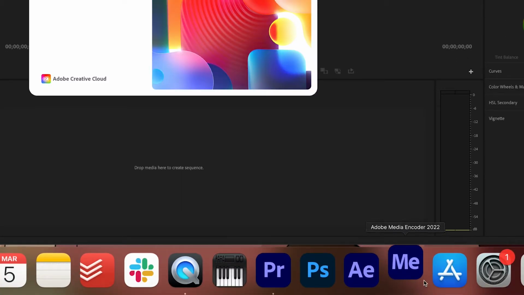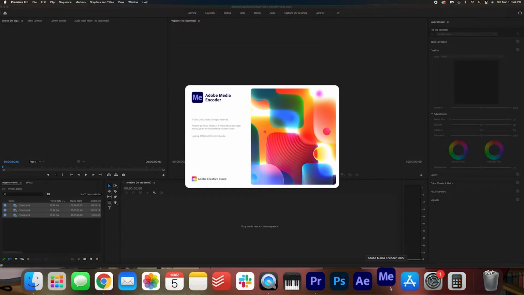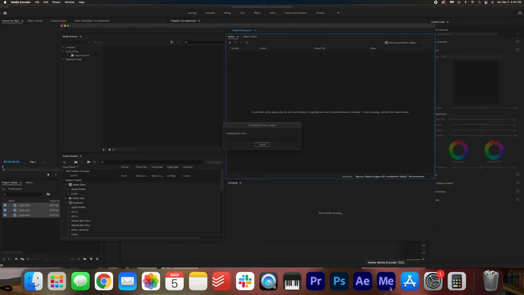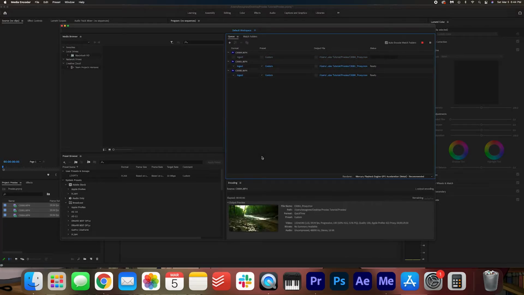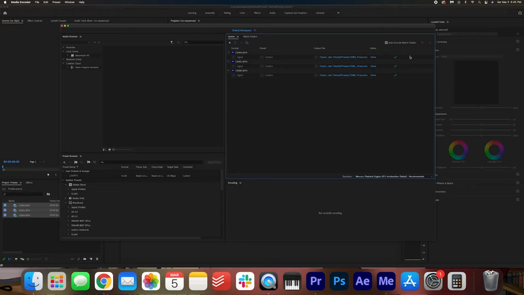So now my Media Encoder is opening up, so just wait for that to open up, and it's going to start loading the proxy jobs. And then it should start automatically creating the proxies. So just wait for those to finish. After your proxies have finished exporting, you can go ahead and close Media Encoder.